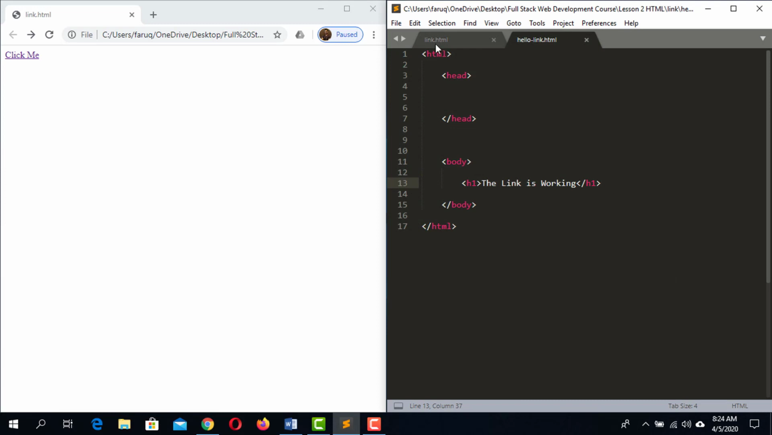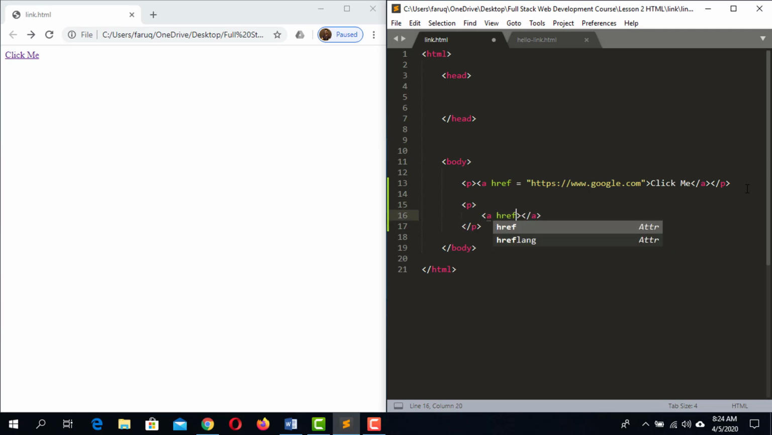Now get back to the previous file. To keep things organized, put this anchor element in a paragraph element. Then create another paragraph element. Inside it, take the opening anchor tag and set the value of href to hello link.html. It is the page we have created a minute ago. Put some text here. I'm going to write hello link.